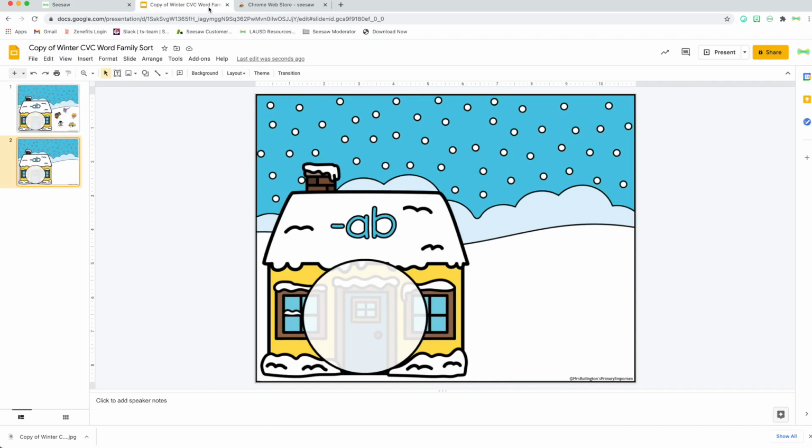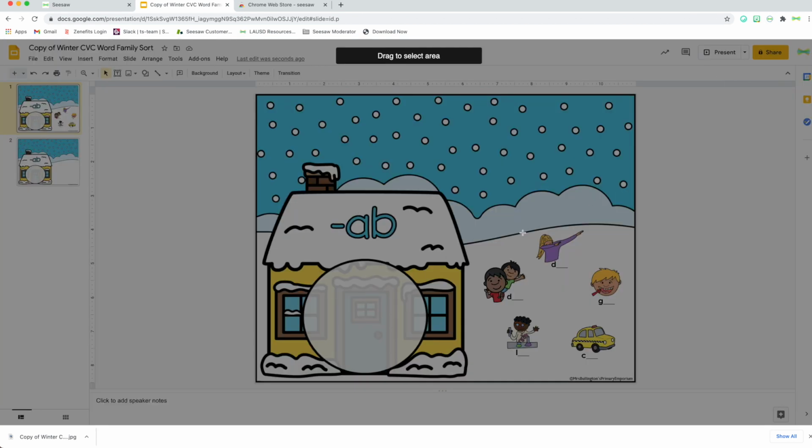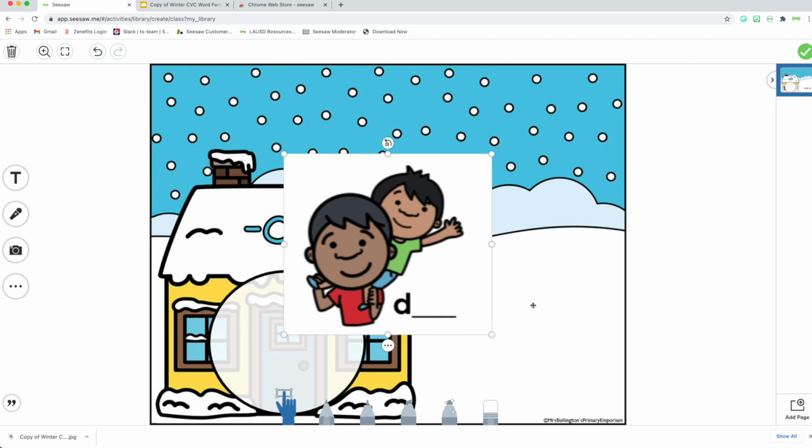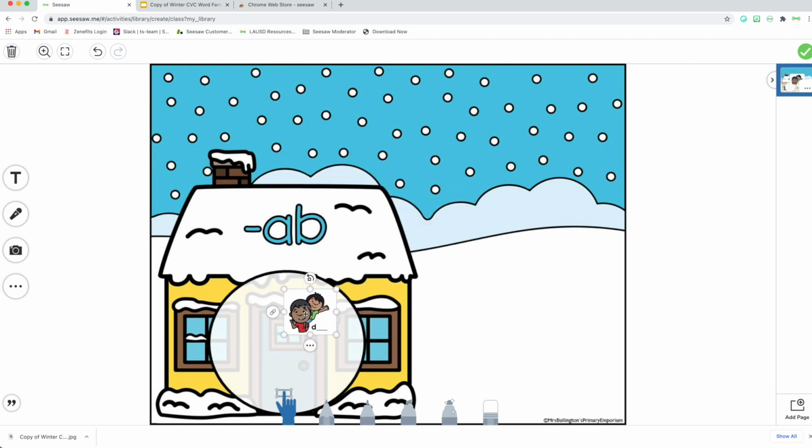Now, this is the part that really is important here, is we want to have these movable pieces, right? So this is where this Reflect in Seesaw extension comes in. I'm going to click on it, and you'll see it allows me to capture a selected area of my screen. So I'm going to tap that, and then let's go ahead and click and drag over this movable object. Then I'm going to let go. You're going to notice that it puts it right into my open Seesaw activity, and it's movable.